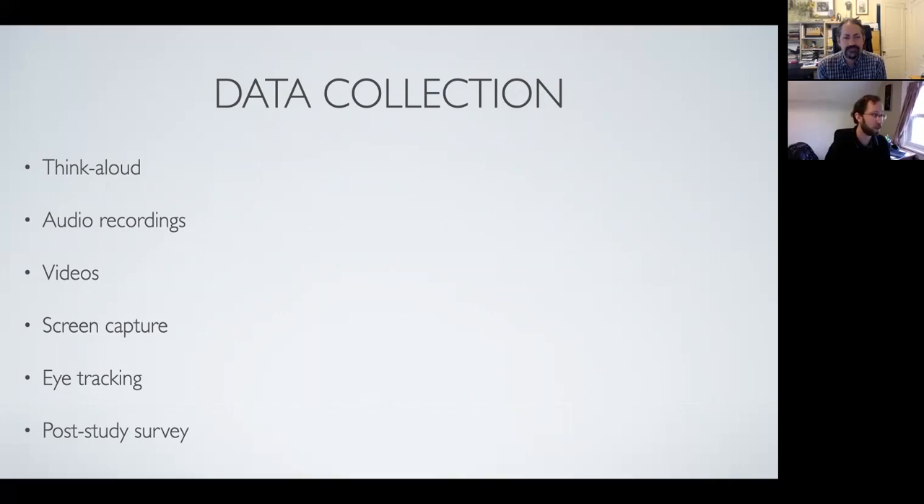You can do eye tracking if you want. And then it's really useful to do a post-study survey afterward so that you can see not just what people did, but how they felt about what they did. Ask them what was confusing. Ask them what they liked or didn't like. A lot of times you can get useful quotes there that you can report on later.